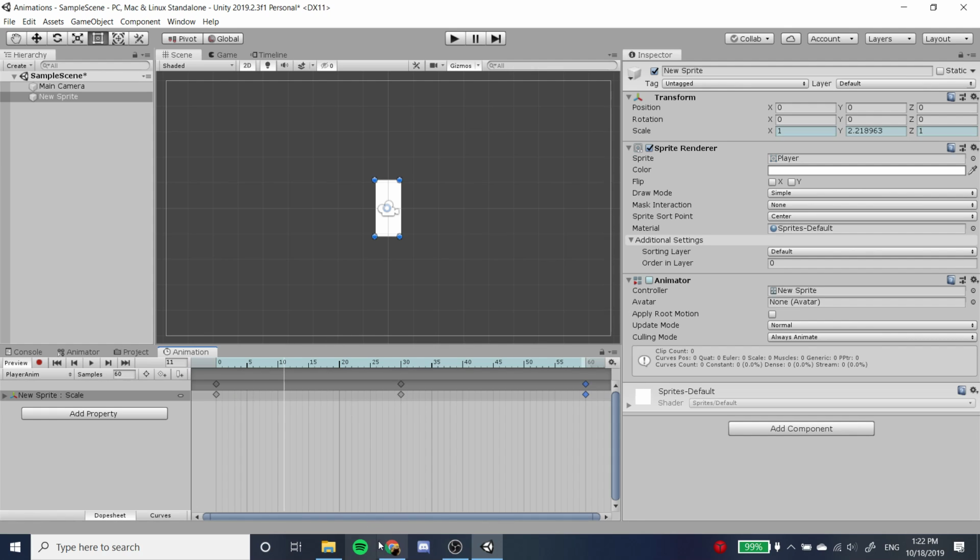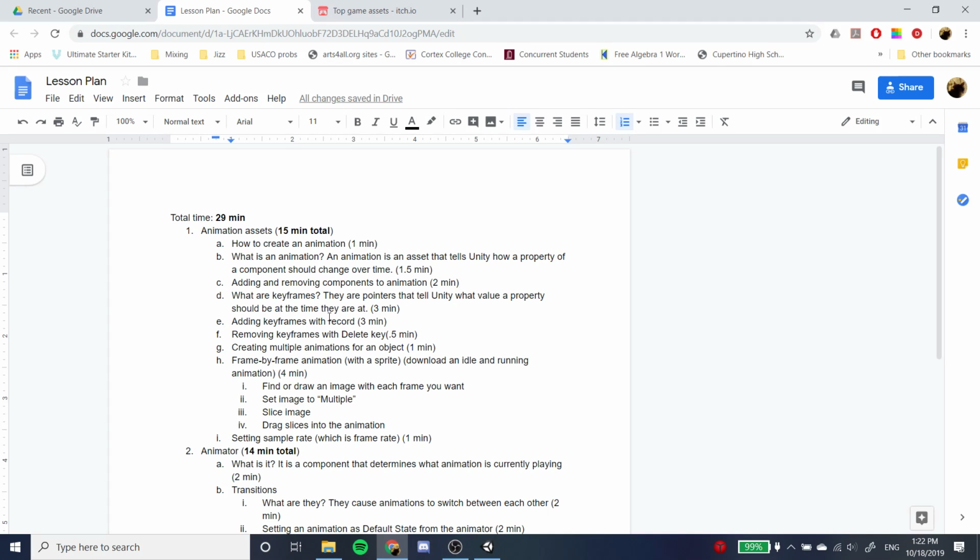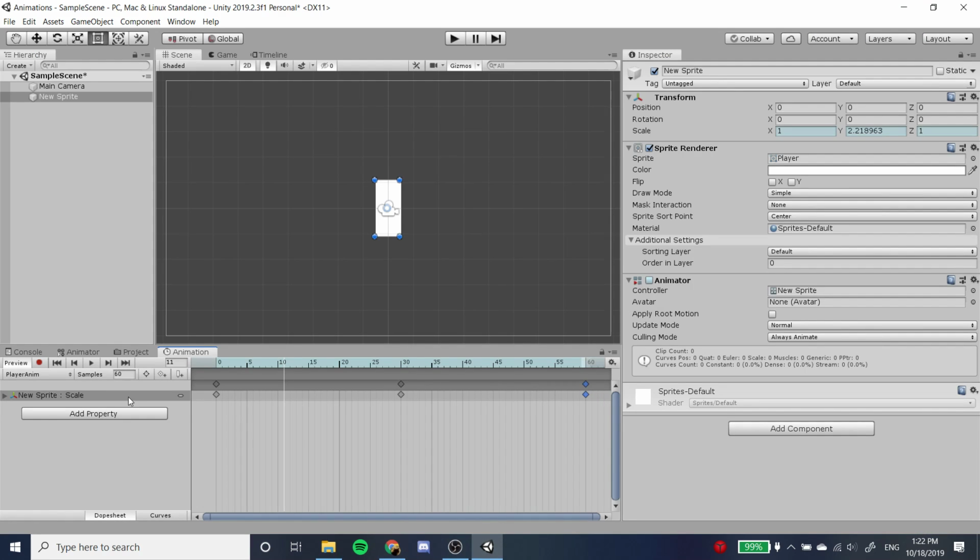So that is keyframes. You can also, if you want to, add keyframes using the record option. So let's say we had this. This is what we had before. Once we click this red button, any change we make, we can set the scrubbing tool to whichever time you want to set a value to.